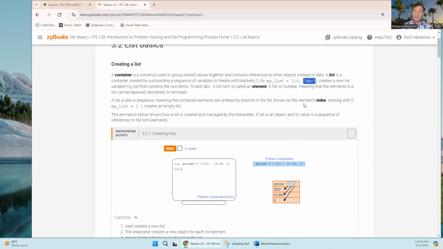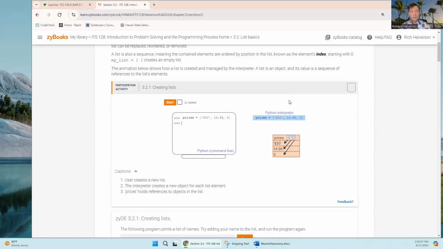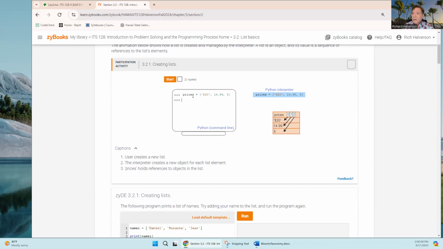So in fact, we know that a number is a type, so it can be a list of numbers, it can be a mixture, it can be a list of numbers and character strings. It can also be a list of lists. So this third one can actually be another list. Okay, so pretty versatile.